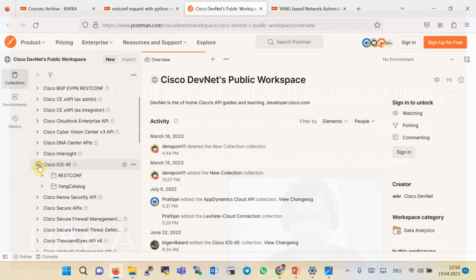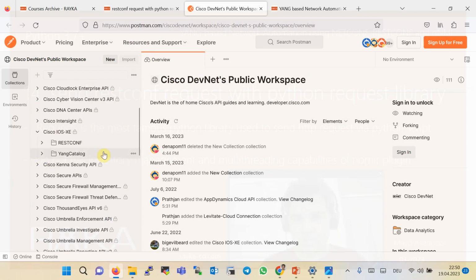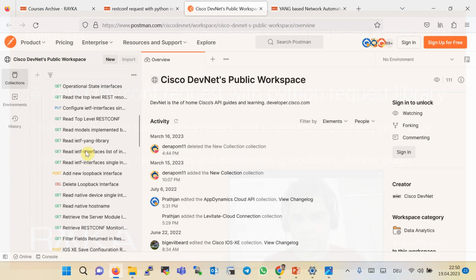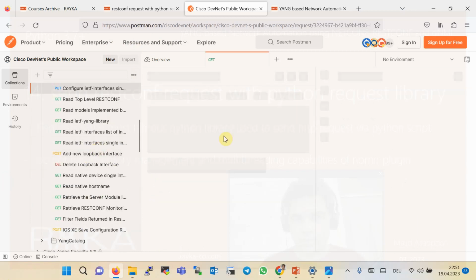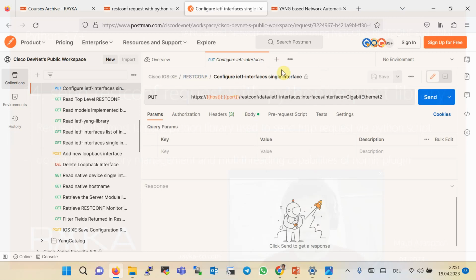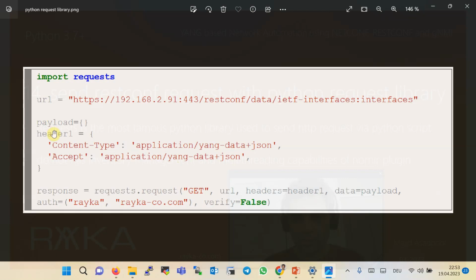Cisco IOS XE is also inside the collection, and then RESTCONF, and here there are many sample REST APIs. Inside each of them there is also the URL which has to be used to reach that part of the configuration. You can use existing API requests as a reference or as a sample to be used also in your Python requests.